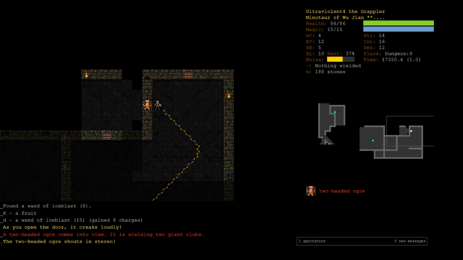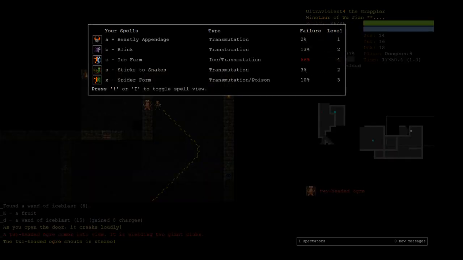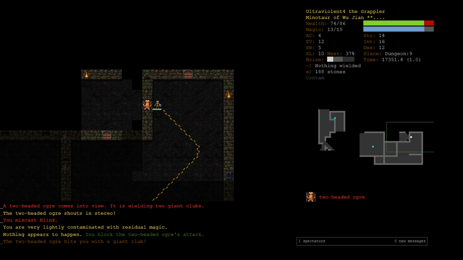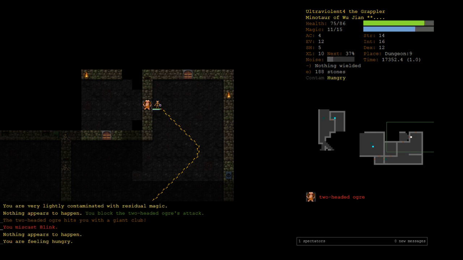Okay, the double-headed ogre is adjacent to us. That's too scary. Let's use our 13% blink to see if we can get away. We miscast it, we get whacked. This is why we miscast it again. Why does the game do this?